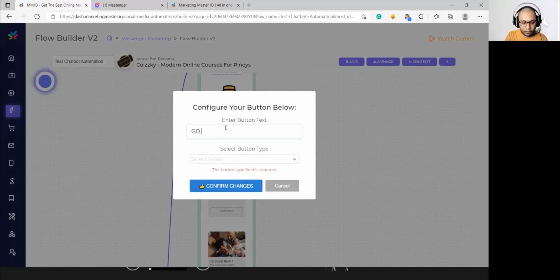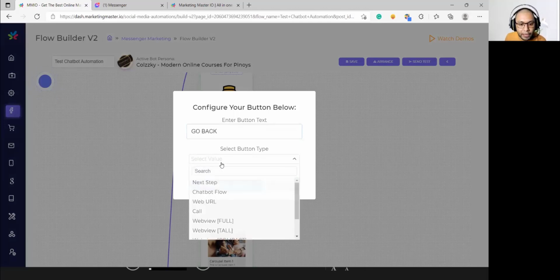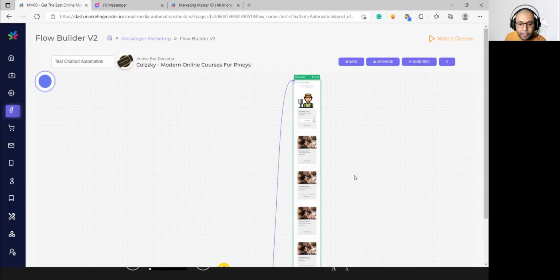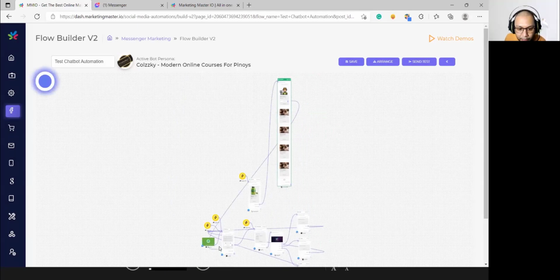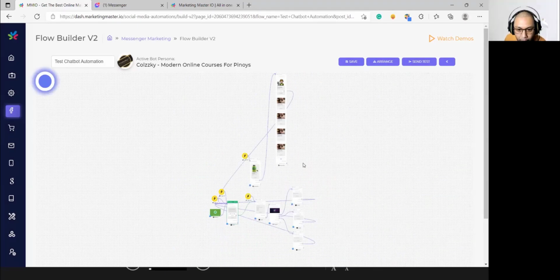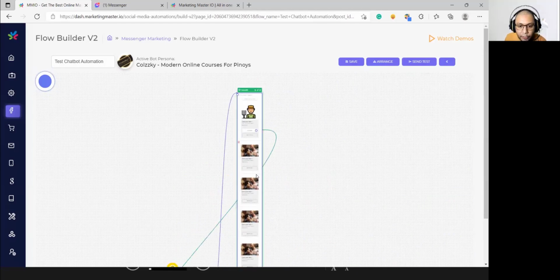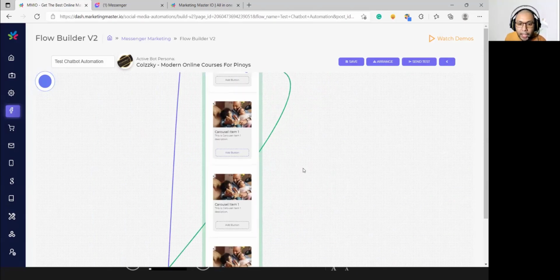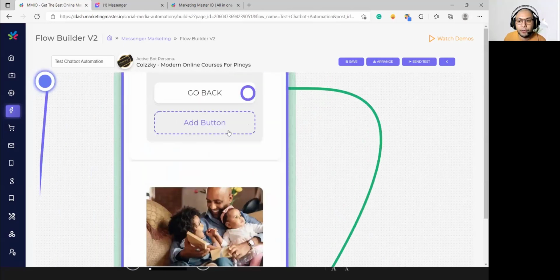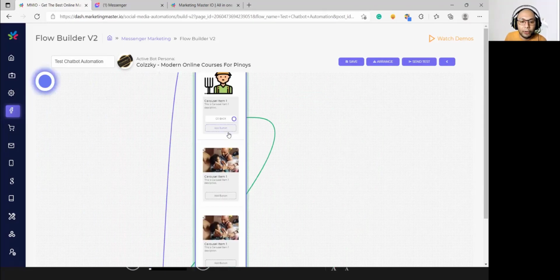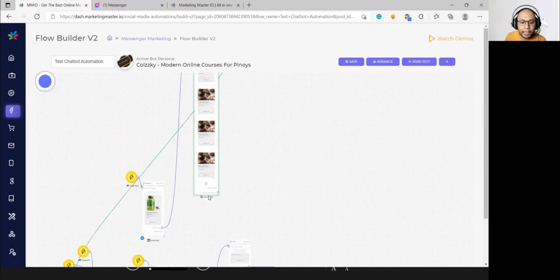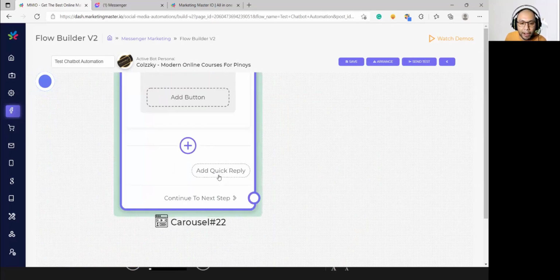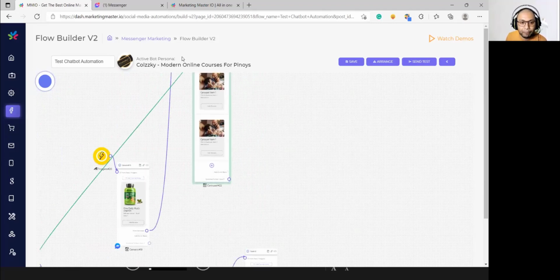Go back. I have a button here, and then next step, and then this button, I want to attach this button to the very first start of the flow. Okay, so you can add buttons in each of your cards. And as usual, the limit for the button is you can add only up to 3 buttons for this one. You can also add a quick reply at the very bottom of your carousel, and you can have 11 choices for your quick reply.